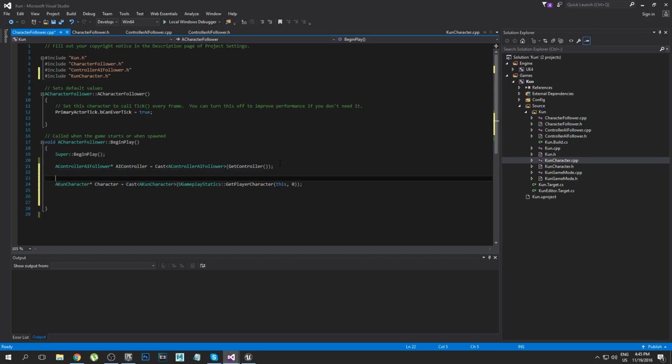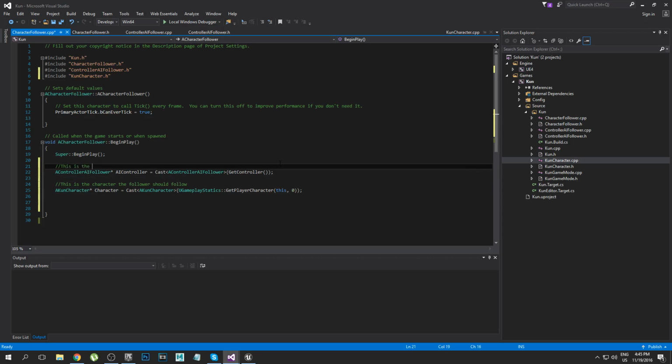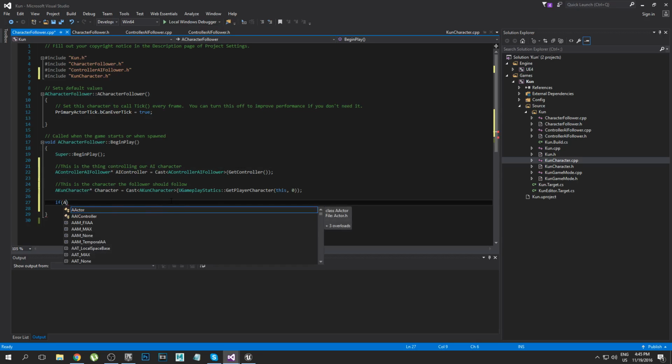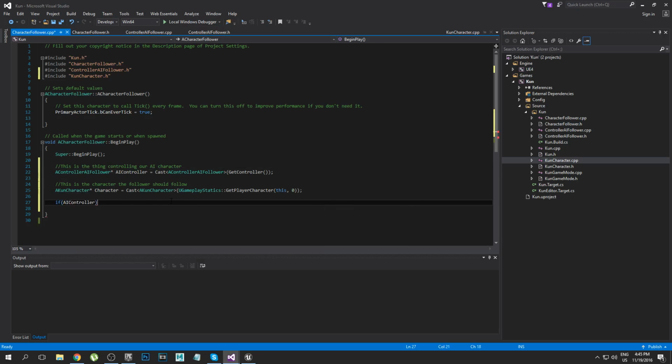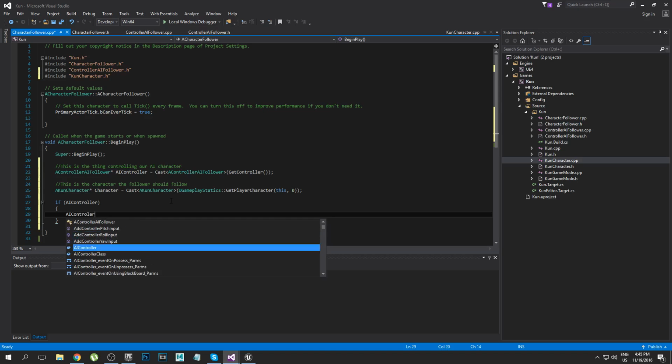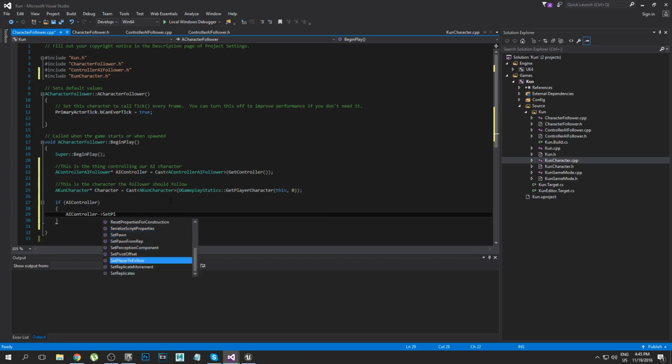So I'll leave some comments. This is the character the follower should follow, and this is the thing controlling our AI character. We're going to check if the AI controller is valid, which again, it should always be valid, but it's nice to check. And we're going to say, if it is valid, set player to follow to our main character.